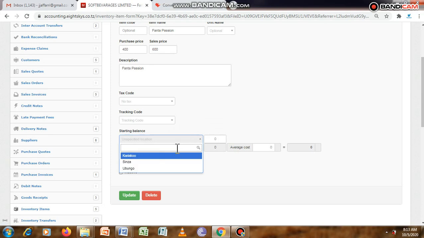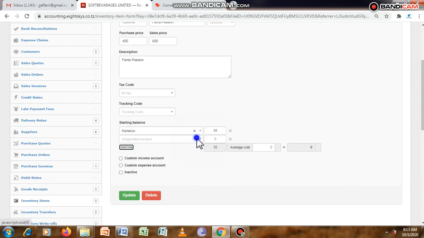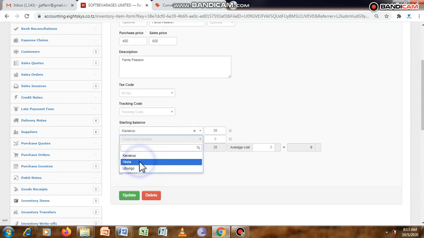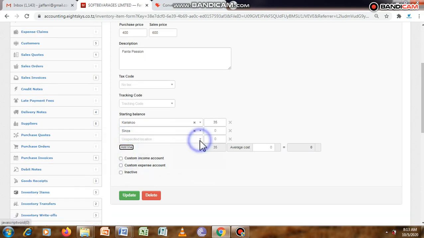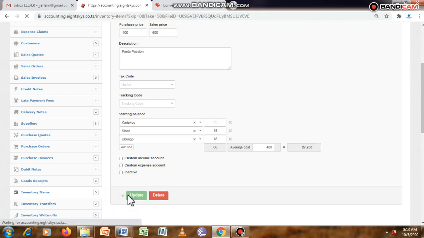So let's say in Kariakoo we had 35 bottles of soda. In Sinza we had other bottles of soda, and in Ubungo as well we had other bottles of soda. So let's say we had 15 and we had 18 bottles. Remember, the cost for each bottle we are buying for 400. That's all you need to do in order to record the opening balances for inventory items. So you go ahead and update it.